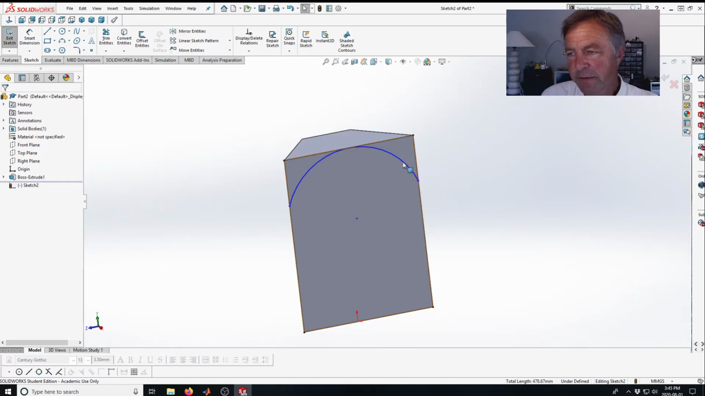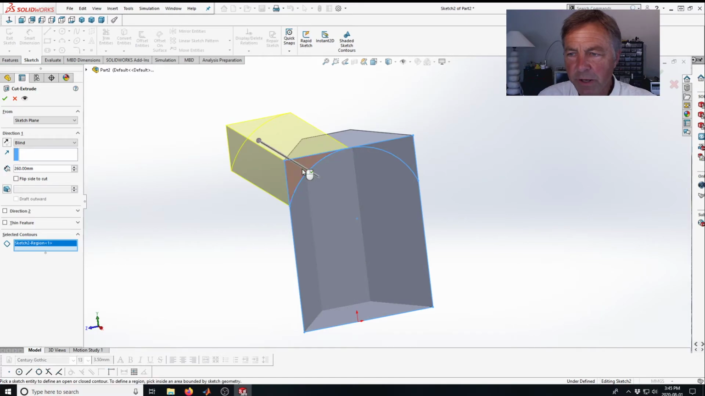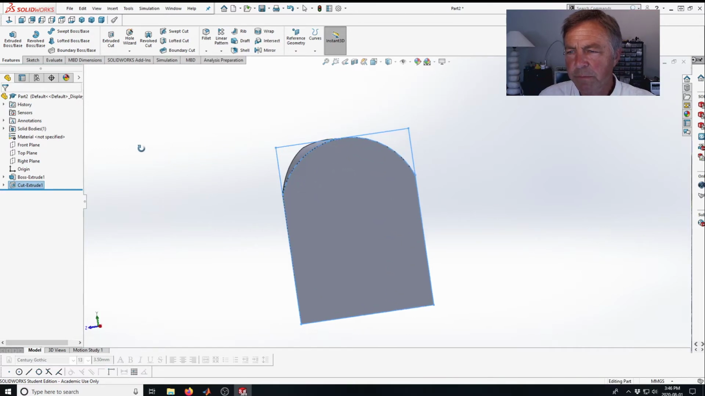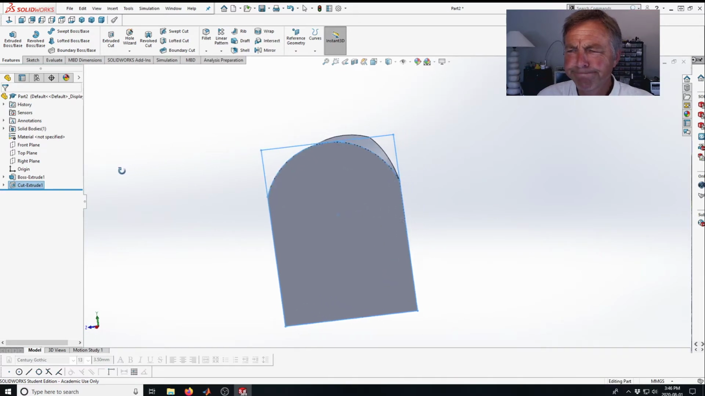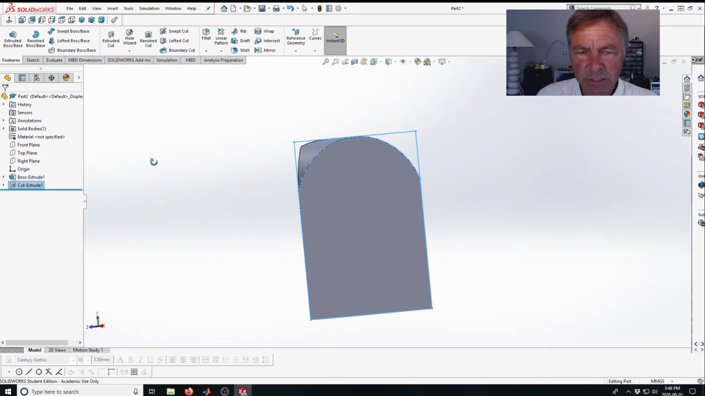So now I've got this shape that has the square, and it's got this circle. See what that looks like. Now I select it, and there's different regions that I can cut, and it knows that already. So I want to cut that region, and I want to cut that region. And there's what I end up with. Do I like that? Not terribly.